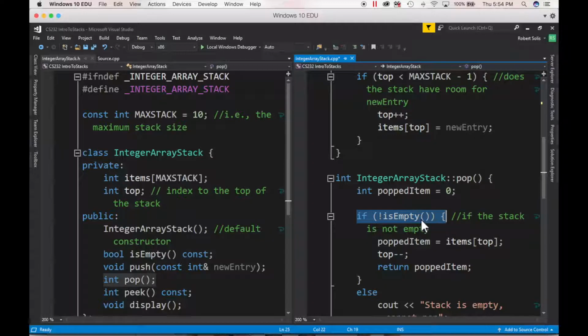Is there something in the stack? As long as this is not empty, there must be something in the stack because it's not isEmpty. All right, so what does that mean? That means that we're going to get whatever the item is that top is currently pointing to, and we're going to put that into popped item.